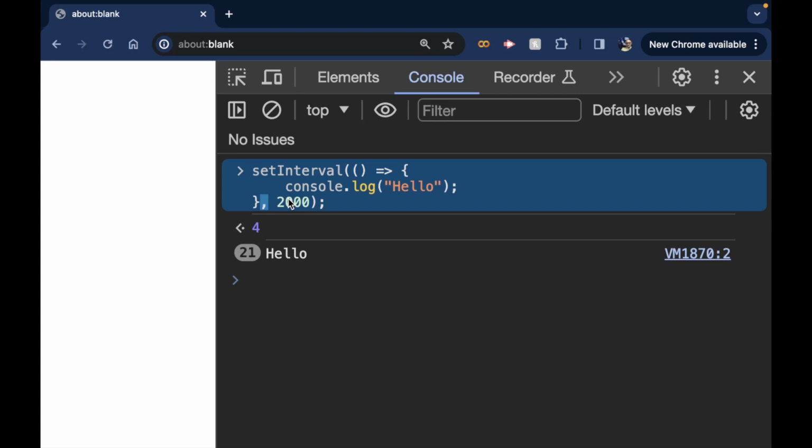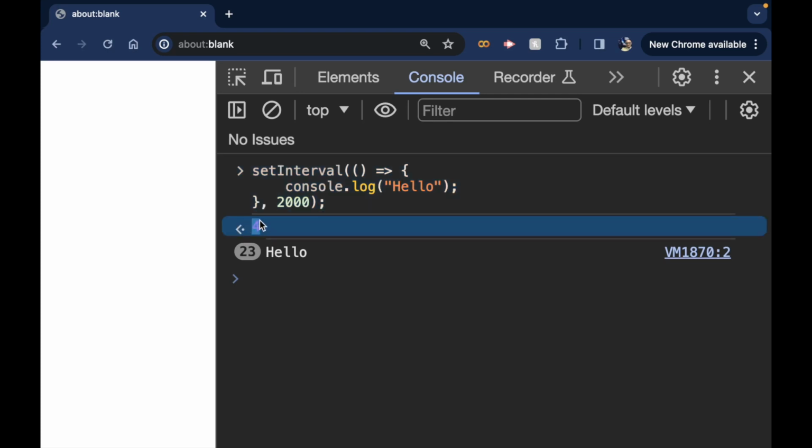Now, when we execute this code, it's going to return our ID here of 4. And then again, every 2 seconds or so, from the delay, it's going to log a hello. Now, the number here is going to be constantly increasing about every 2 seconds because it has continuously called the console log of hello. Now, Chrome uses a trick to keep from filling up the console window, so it has this number going.